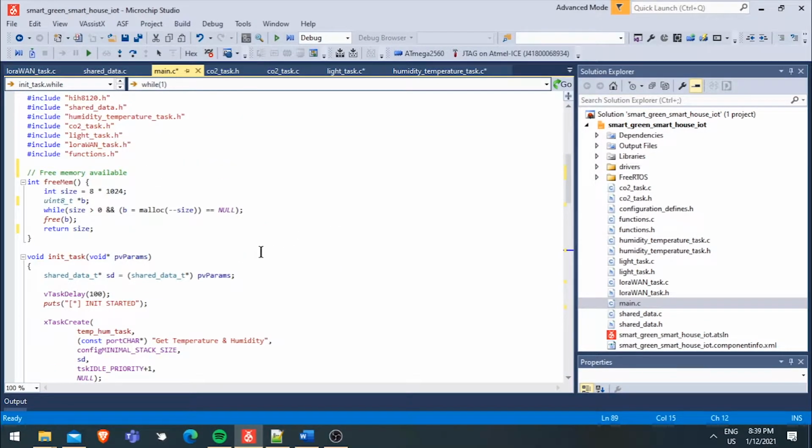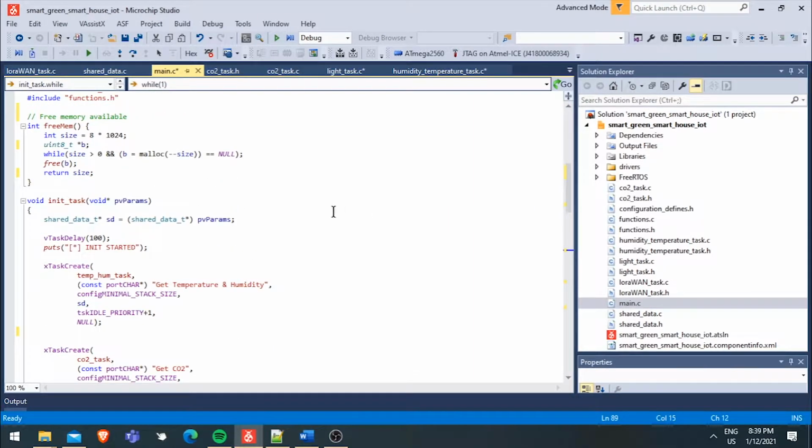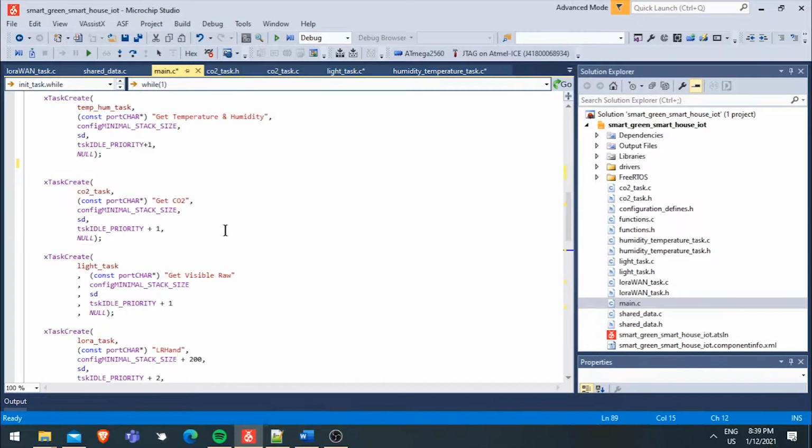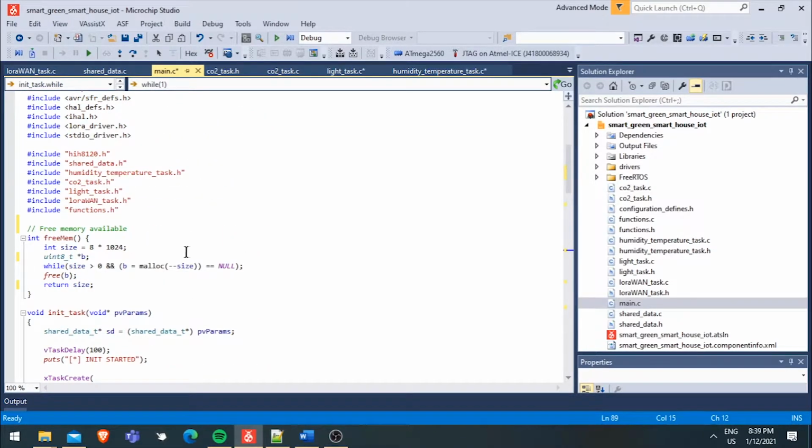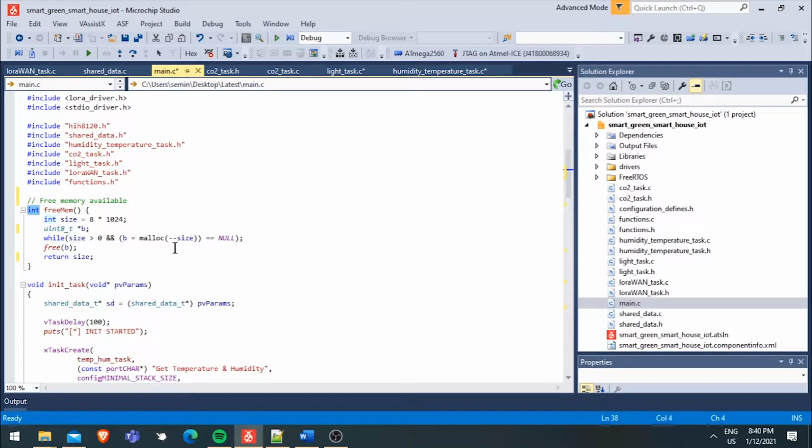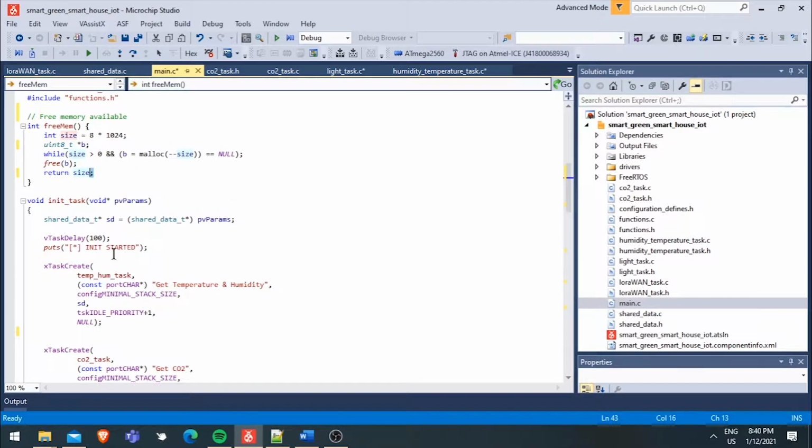Hi, so today I'm going to be talking about the tasks which we have made in our IoT project. We can start with the first method, which is the free memory available. This just shows how much memory we have available in our system. The principle is that it takes all the free memory available, fills it with bytes, and then afterwards it frees it, and then we know the size of the free memory.